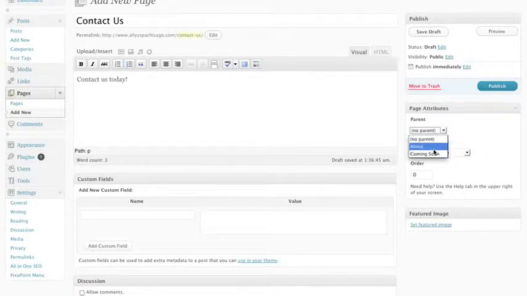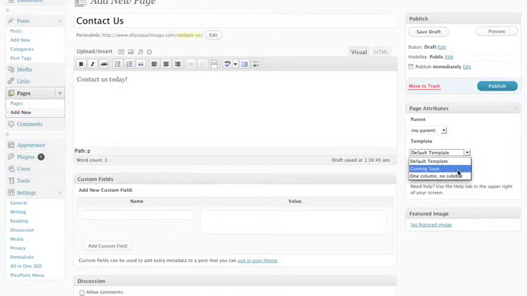With the pages, you can also decide whether or not it will have a parent. What that means is if you have a text-based menu, you can decide whether or not this page will appear as a drop-down to another page. You can also select the template for the page. If your site has multiple templates, you could conceivably change the way that the page looks. You can also change the sort order. The smaller the sort order, the higher in the list the page will come.